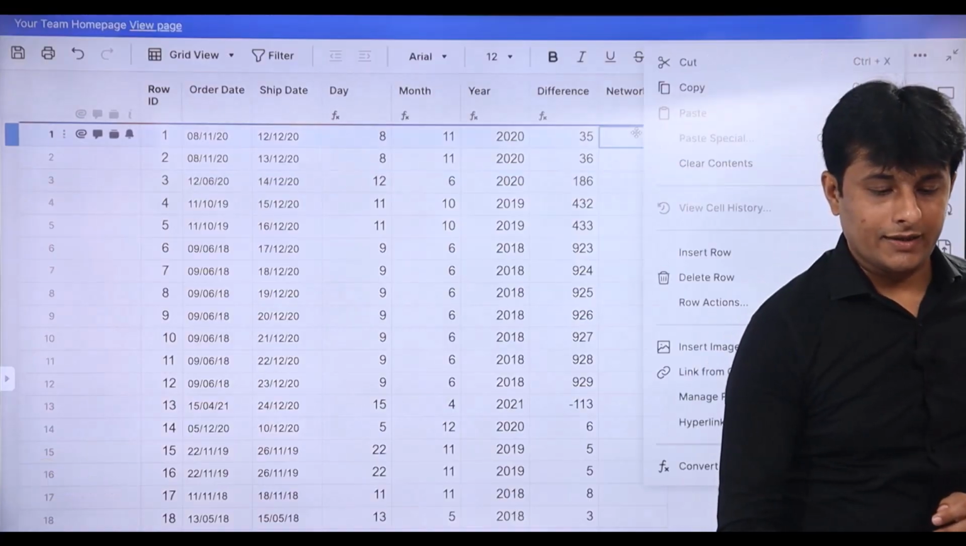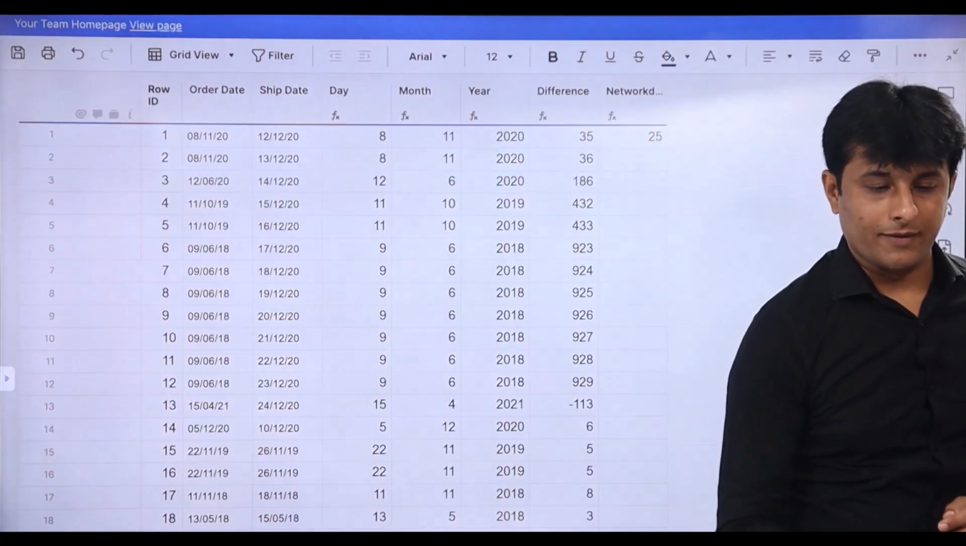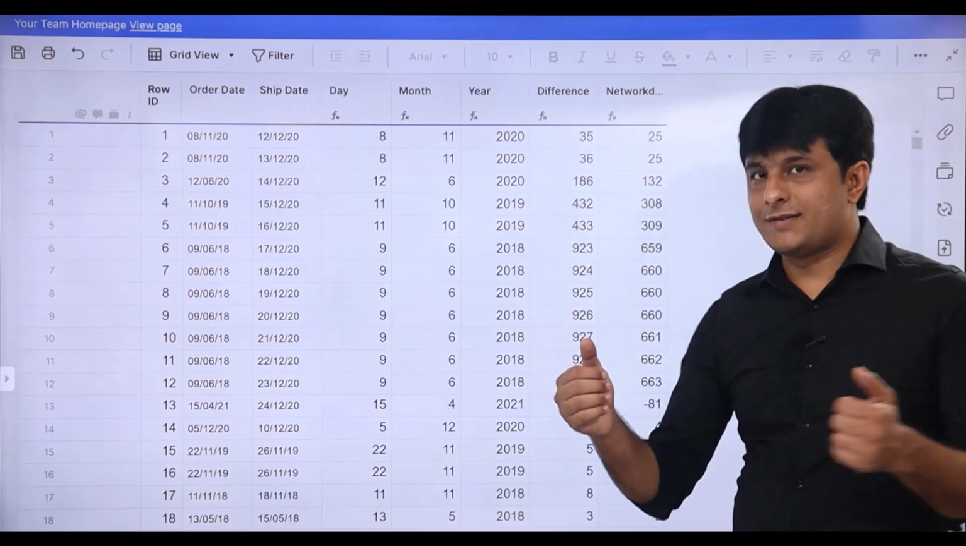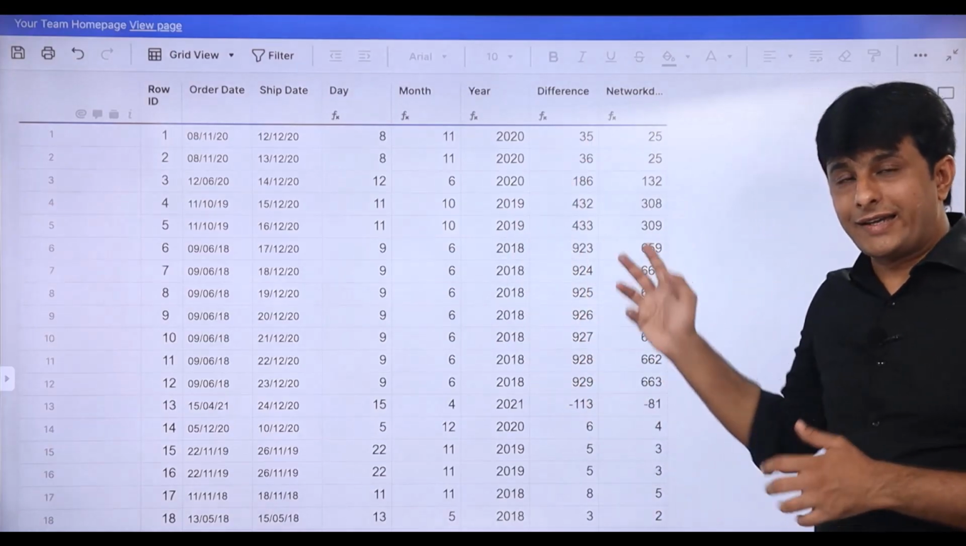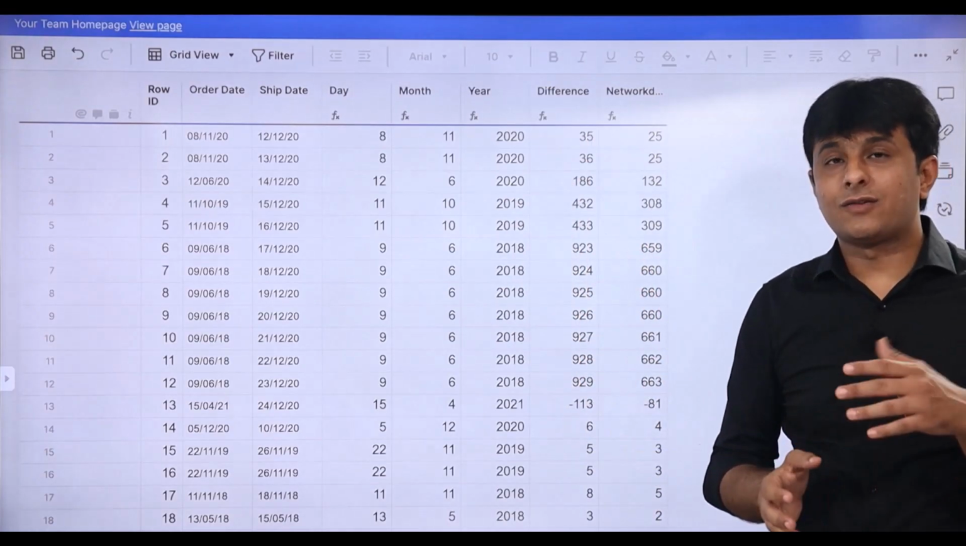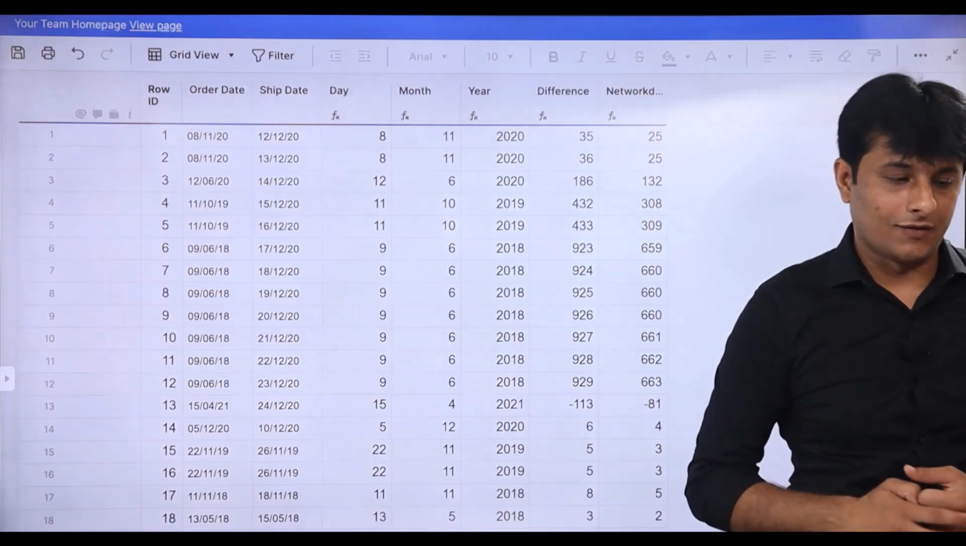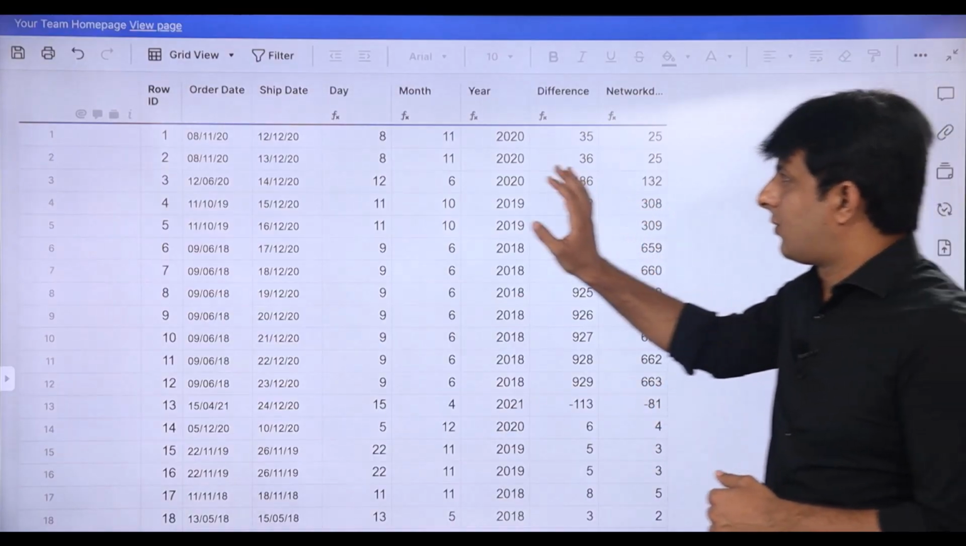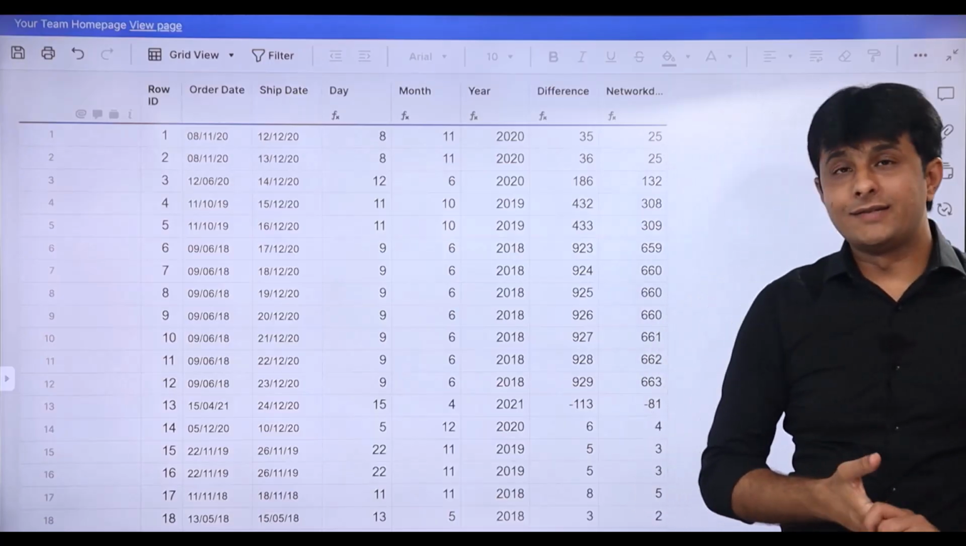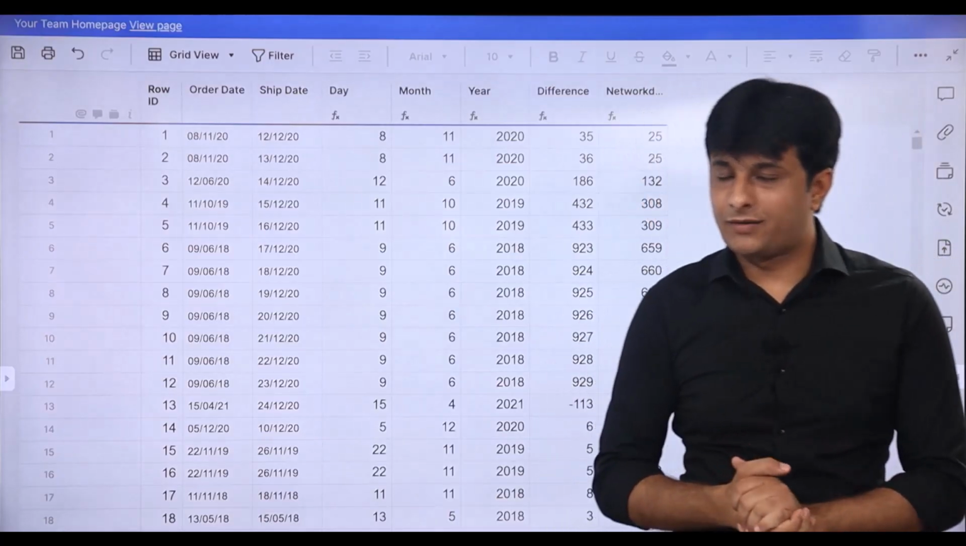So I can just right click and then convert to column formula here. So remember, net days is just a subtraction. Net working days is the subtraction excluding your weekends, Saturdays and Sundays. So I hope you have understood what date functions are available inside Smartsheet and how we use them. That's all for this video.